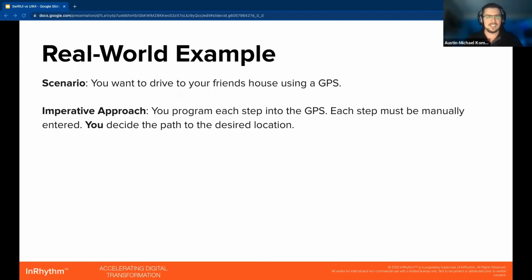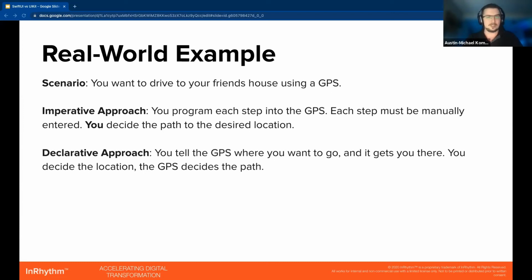It's not very efficient. So instead, what we want is the declarative or functional approach. It's much more functional. You just tell the GPS where you want to go. It does all the path finding and it gets you there. You decide the location, the GPS decides the path. So again, imperative, we're going to say how we're going to get there. Declarative, we're just going to say, get me there. This is what I need. And another example, you don't tell a blender how to blend. You don't tell a refrigerator how to keep things cold. They just do. They are functionally capable of doing that by themselves.